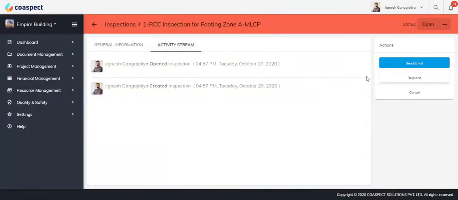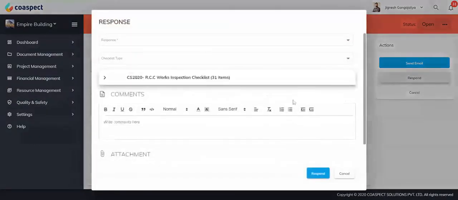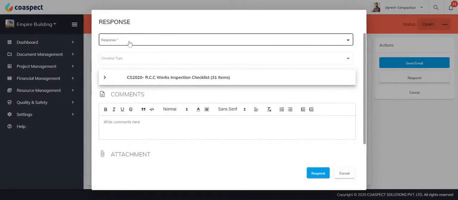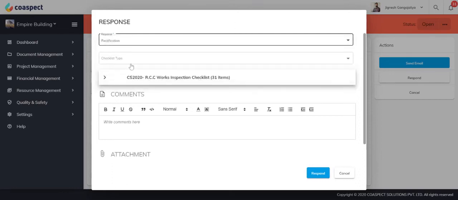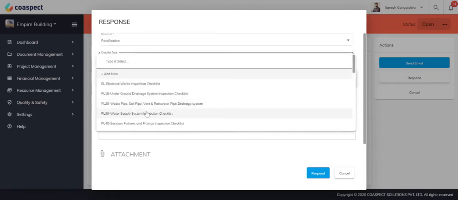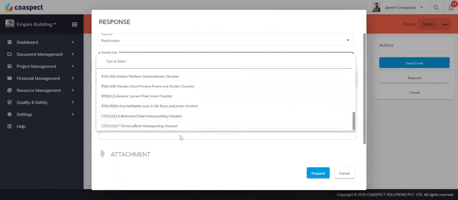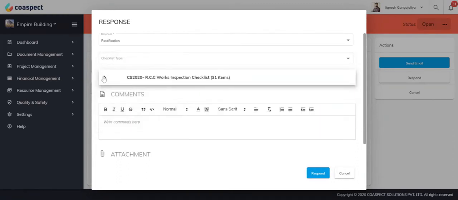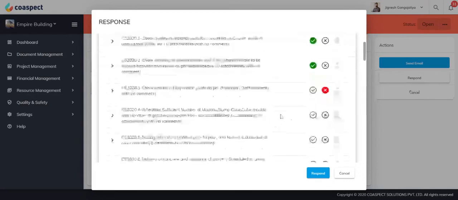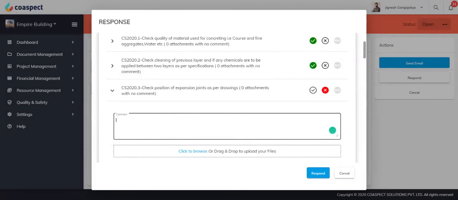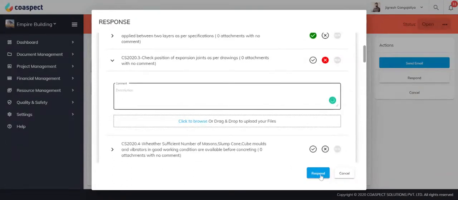You can check the activity stream as to who has created and any responses were added by managers or inspectors. Inspectors can click respond and select a response. An additional checklist if needed can be added on the go. Click the buttons tick, cross, or NA as a result of the inspection. Comments can be added for individual checklist items with attachments of photos or videos.